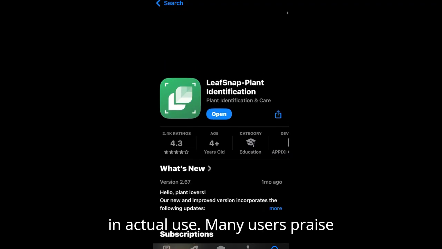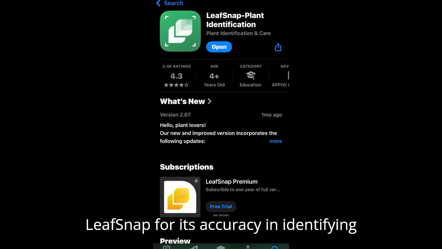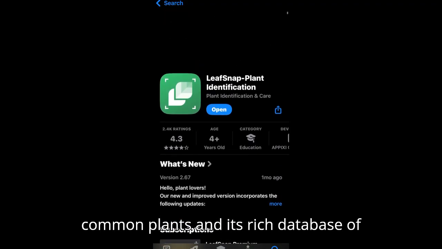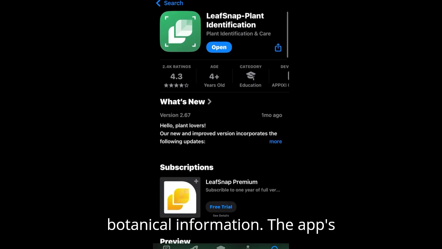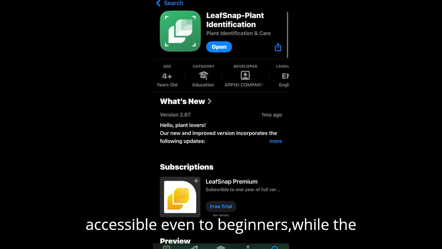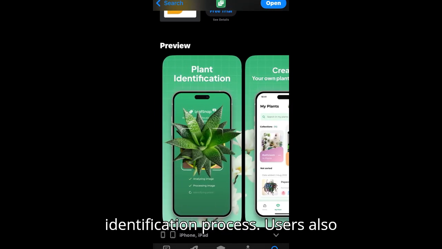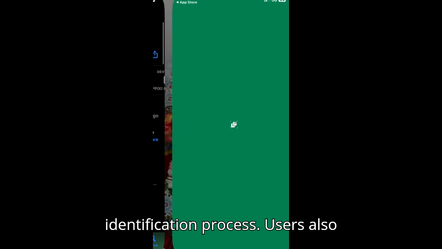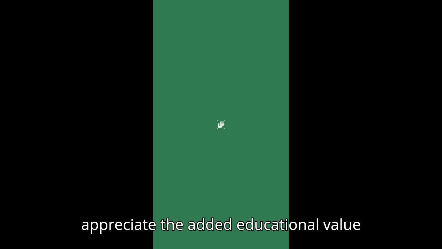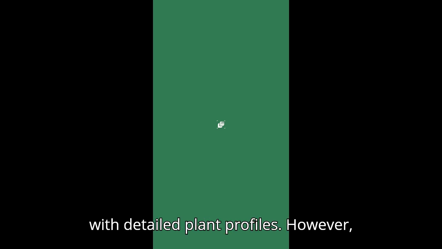Many users praise Leafsnap for its accuracy in identifying common plants and its rich database of botanical information. The app's straightforward design makes it accessible even to beginners, while the photo analysis speeds up the identification process. Users also appreciate the added educational value with detailed plant profiles.